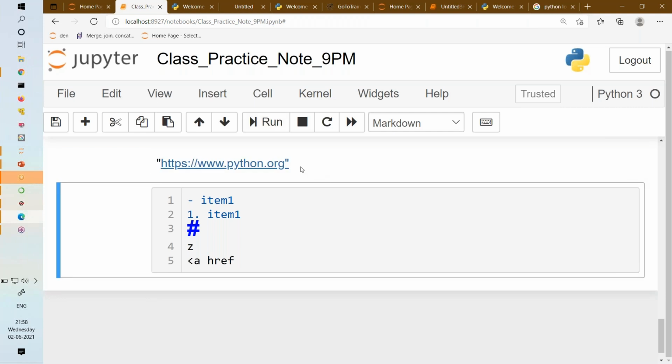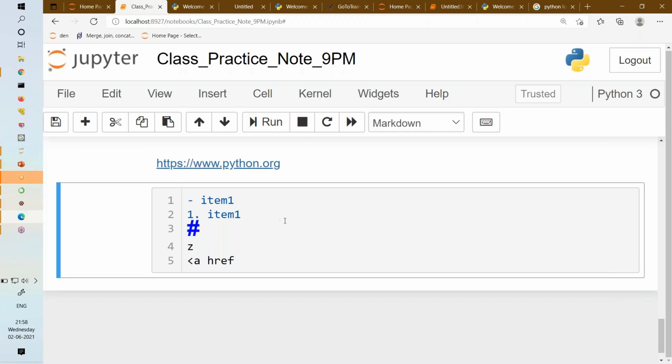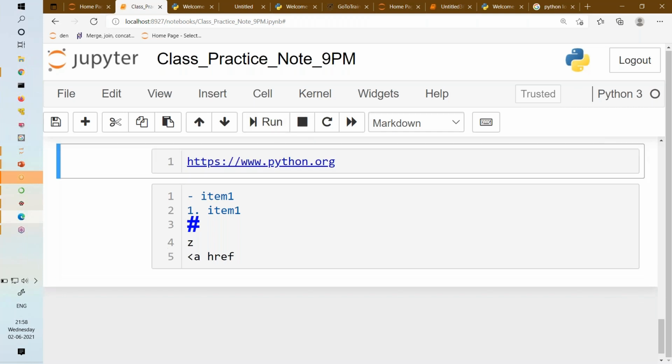If I remove these tags also, I think this is okay. Simply writing the URL works. So this is super simple. You just write the URL and that's done. If you just change it to markdown, this will work. But if you want to add text and other things, then you can use that.